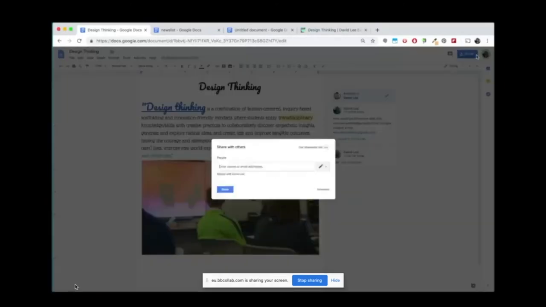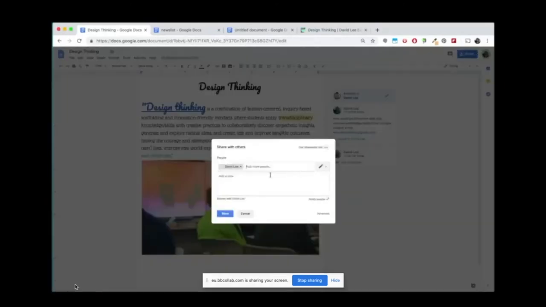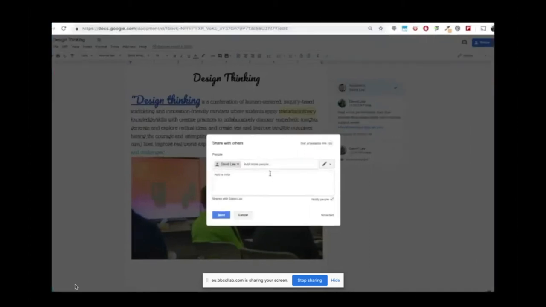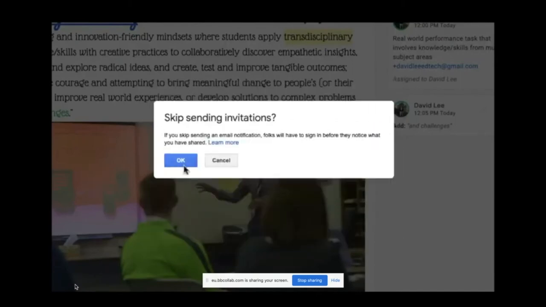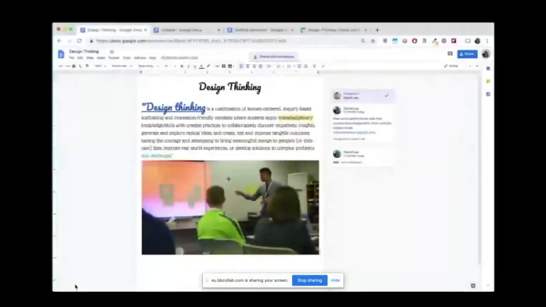You can share with a specific team member by adding his or her email, and you can give him the options. He can edit it or he can only view. So you can select the role for that member, send it with a specific note, and notify means he will receive the notification.